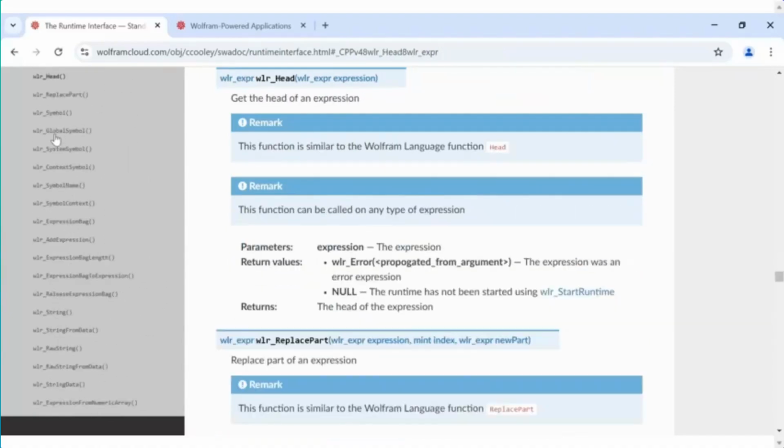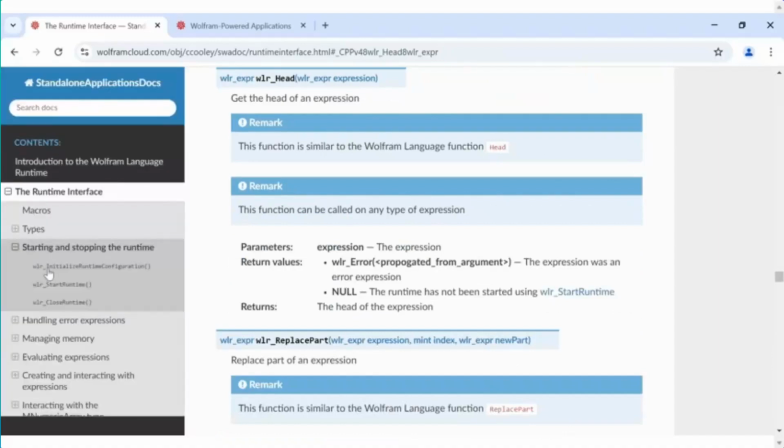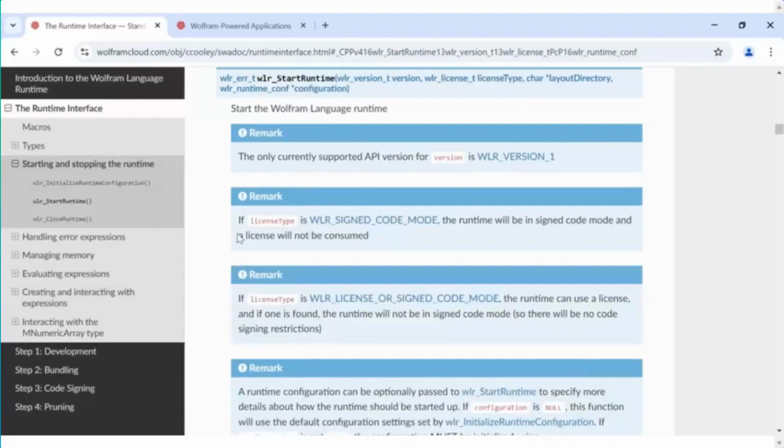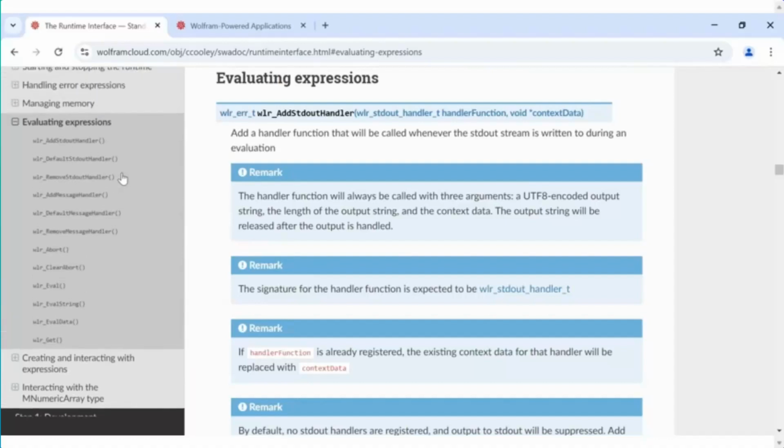And then there's another category of functions for starting the Wolfram session and the details of that. There's functions for the different ways in which you might want to evaluate an expression or a file. So there's several categories of how the expression API is structured. And we're hoping this gives you some flexibility in terms of how you make your application interface with the Wolfram Language.